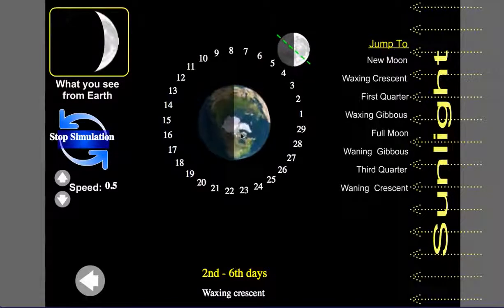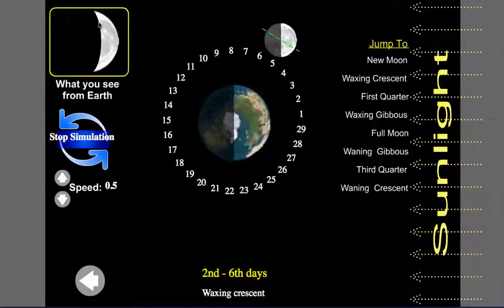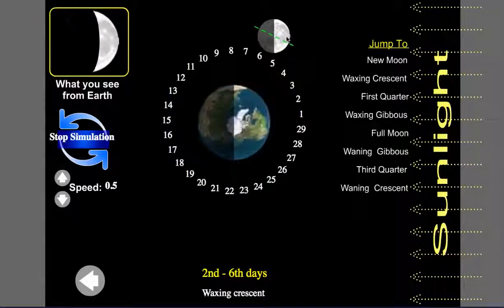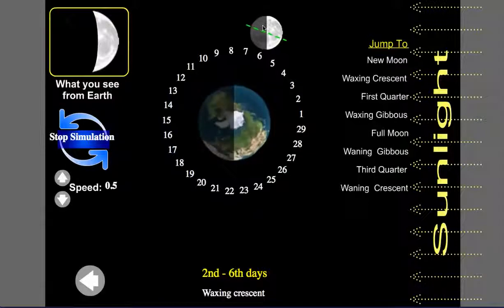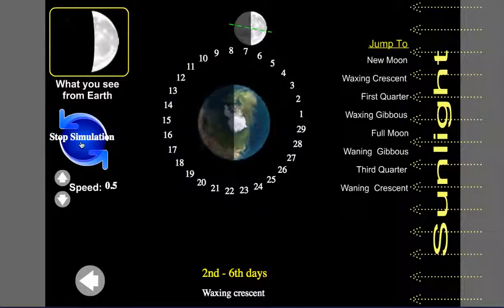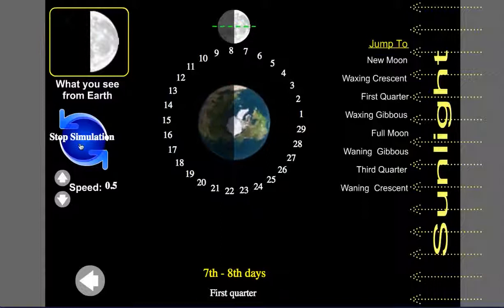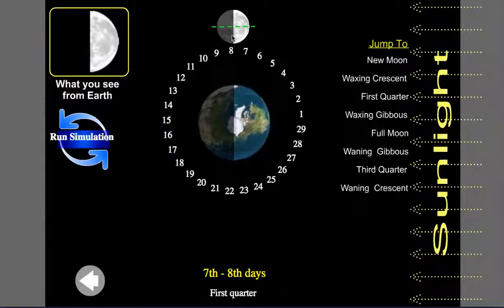Notice we're going to rotate, and notice what's happening to the size of the lit portion of the moon. Again, the simulation is an error because it's not keeping the back side of it away from us. But overlook that for now. At day 7.5 approximately, you're going to see this. The half of the moon that we see is half lit. What's a half of a half? It's a quarter. So this is called the first quarter moon.